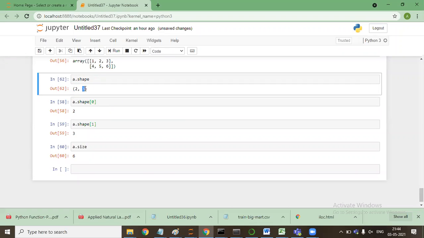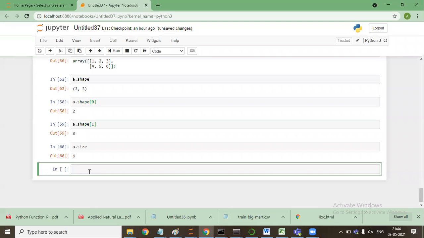Sir, can you explain it again? So what is a.shape[0]? When I said a.shape, it said it has 2 rows and 3 columns. But the 0th element of a.shape, I said it is 2. This is the 0th element. But sir, a.shape is telling the type of matrix that the array is forming. Yeah, it is giving 2.